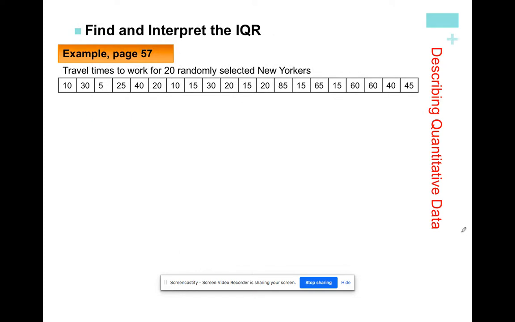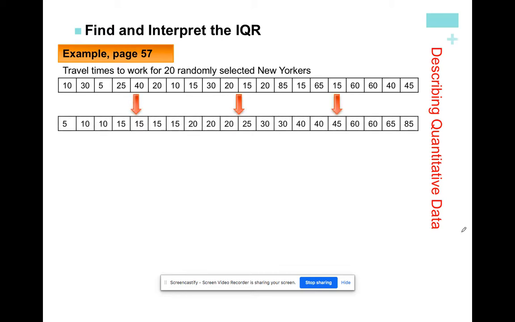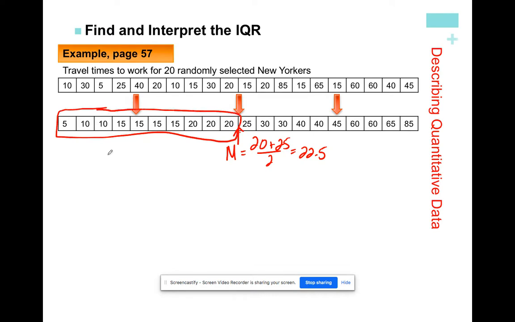So here's an example. This is still dealing with our randomly selected New Yorkers that we found the mean and median of earlier. So if all of this data is put into order, like you see in that second row, then we have our median here. We said that that was 20 plus 25 divided by 2, or 22.5. And then when we go to calculate our lower quartile or our first quartile, we're just going to look at this bottom section and find the median of that bottom half. So you have 10 values here. So the median is going to be right in the middle of those 10 values.